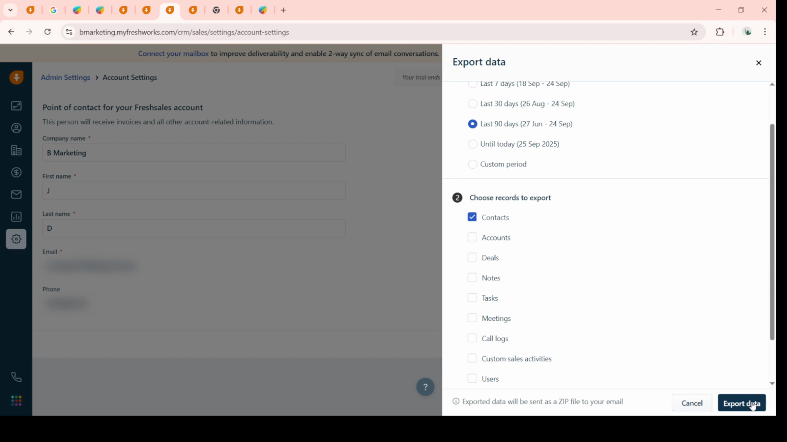Click the Export button, which will initiate the download process. When this is complete, you should receive an email from Freshsales containing a link. This link will provide you with access to a zip file, which holds your exported contacts within it.